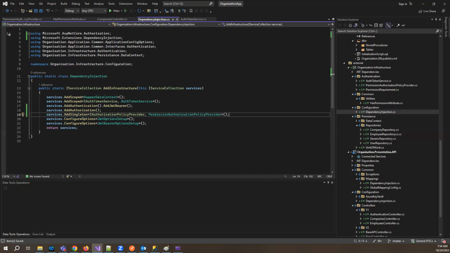Okay, so once that's done, we have one more thing which is pending, which is we need to create the handler.